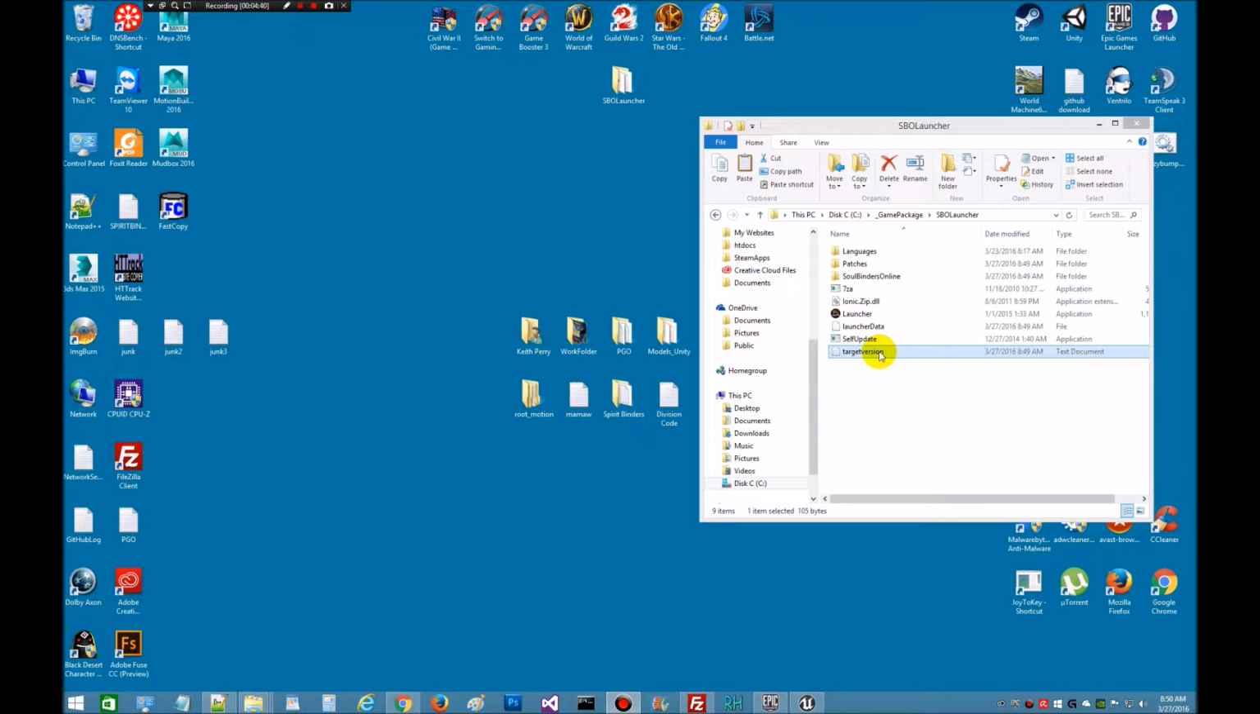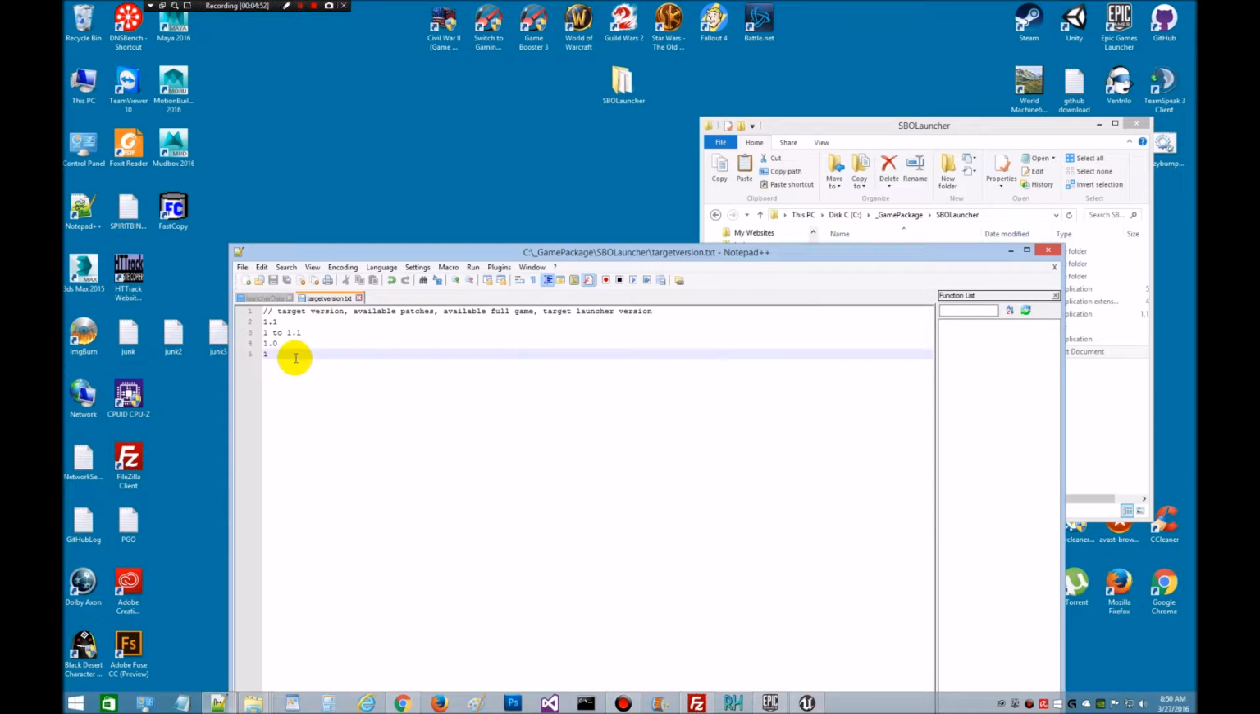I moved the target version over here so we can work with it. You wouldn't ship that with your launcher. That would stay out of it, but I'm going to put it here for ease of use. When we edited that, I put an extra 0, and it should say 1 to 1.1. That's something to do with naming. So we have our target version 1.1.